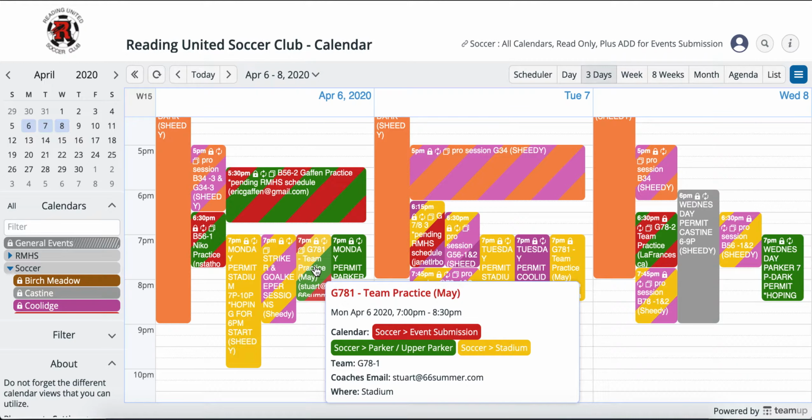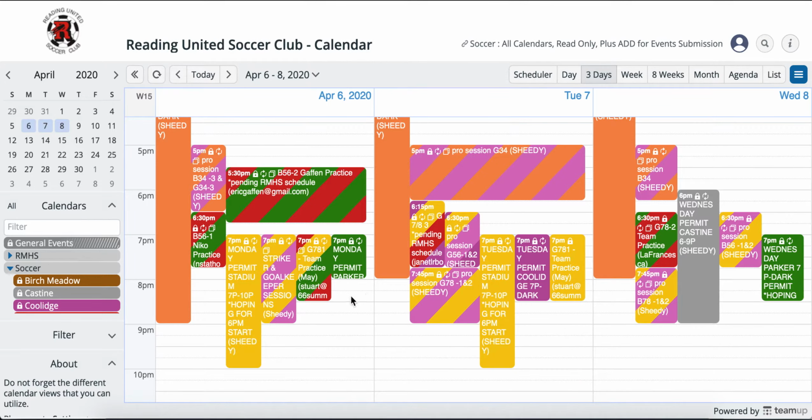So what does that mean? Well, that means that Mike, the president, has been looking at the calendar, and he's earmarked my submission to go either to Parker or to the stadium. It's not yet confirmed, because the soccer event submission calendar is still visible. Mike is looking at all the submissions and figuring out who goes where based on our permits and what teams we have going out. He'll be making adjustments. But at this point, I'm earmarked to be either Parker, Upper Parker, or the stadium, but it's not yet confirmed.